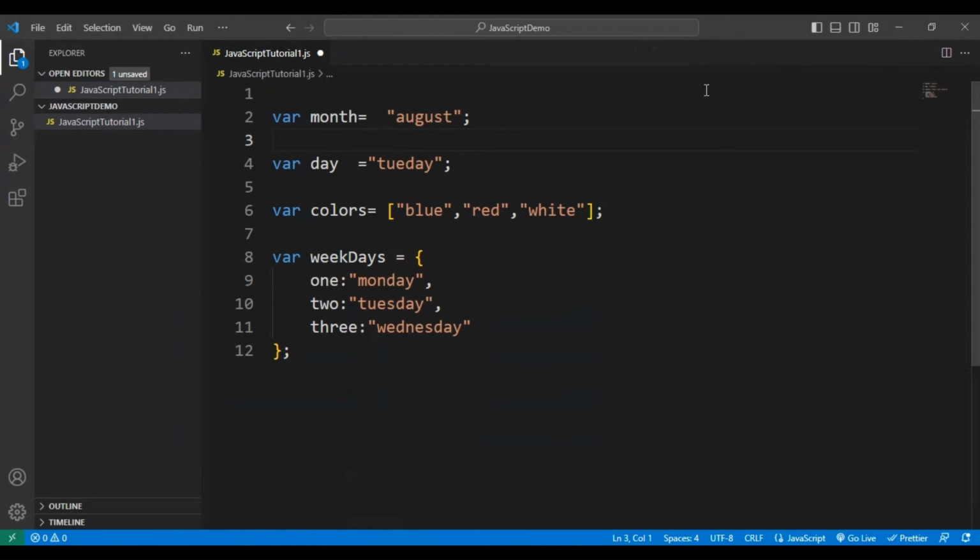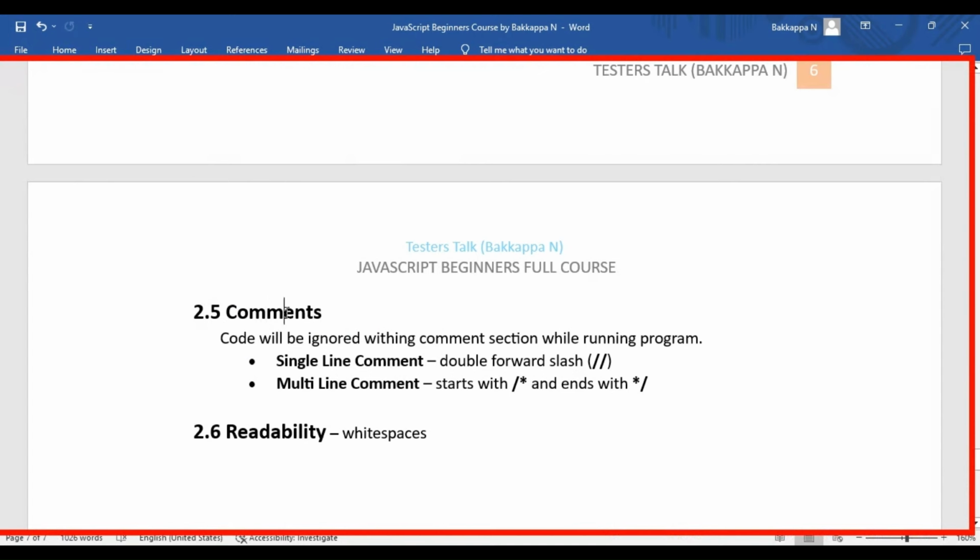So far you have seen how to work with objects in JavaScript, and also how to work with arrays in JavaScript. In this tutorial, we are going to see about comments and readability. So let's look at the comments in JavaScript.